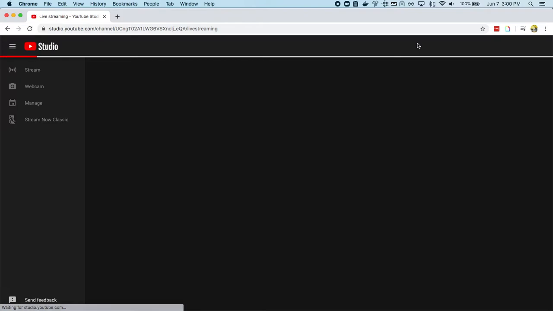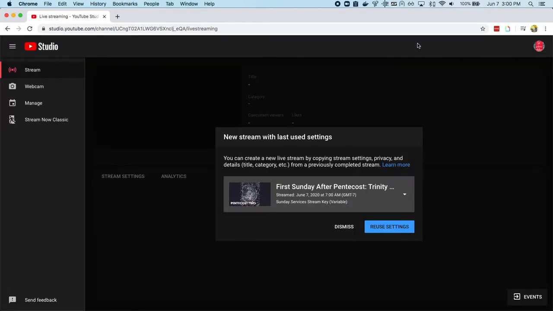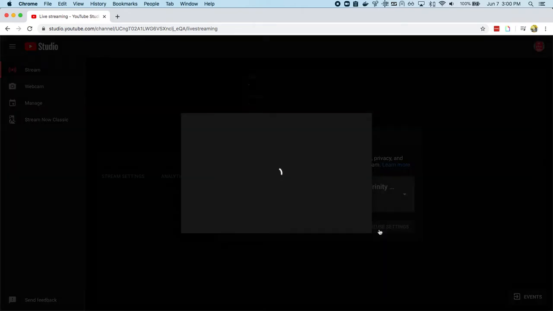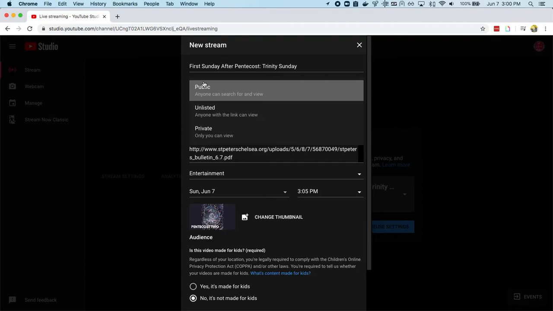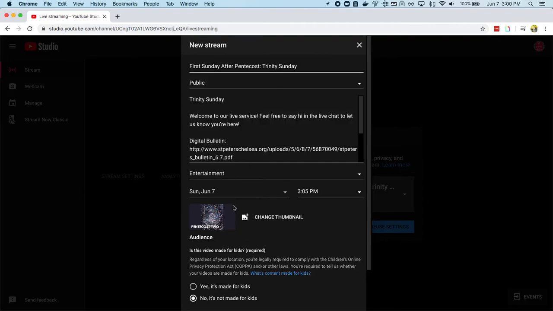The Go Live button is kind of not aptly named because you're actually just setting up a live stream. You're not going live immediately. What I'll usually do is just reuse the settings from the last time that we created a live stream. What this button then does is gives you the same title as before, the same visibility settings, and description and all of that good stuff, same thumbnail and all of that. So normally it's really useful to reuse the settings.